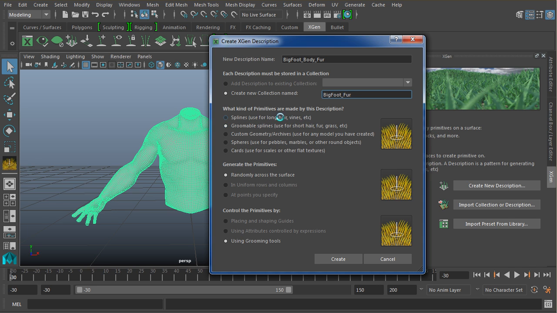And you can see it tells you these are great for longer hair, these are great for shorter hair, fur, grass, etc. Custom geometry will actually allow us to load in any piece of geometry we want and have that appear at different locations on the mesh. And great, as you can see, for flowers, anything that's populated, let's say trees, stuff like that. You can also do something similar with spheres.